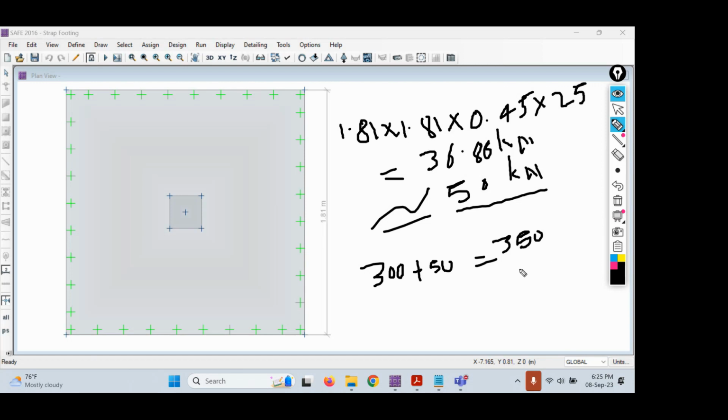So 350, that is the total load, divided by SBC of soil, which is 100. That gives you 3.5 square meters. Root 3.5 is 1.87 meters. This is how you have to modify when you are not getting the upward soil pressure as a safe value.